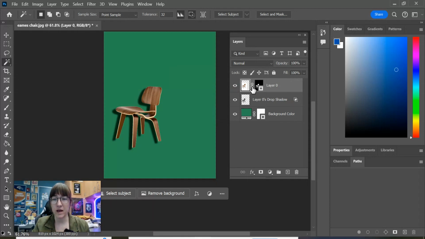So now we have our chair with a mask on it, and we have a drop shadow on top of our colored background that we picked. So go ahead and select that drop shadow. Right now, the drop shadow is just giving us like a 3D effect, like the chair is coming towards us, right? But what we want is for the chair to look like it's existing in the space.